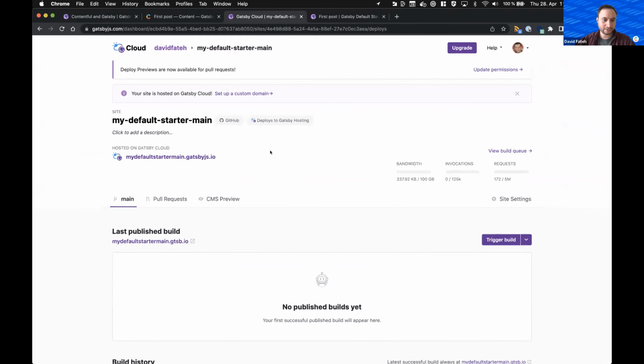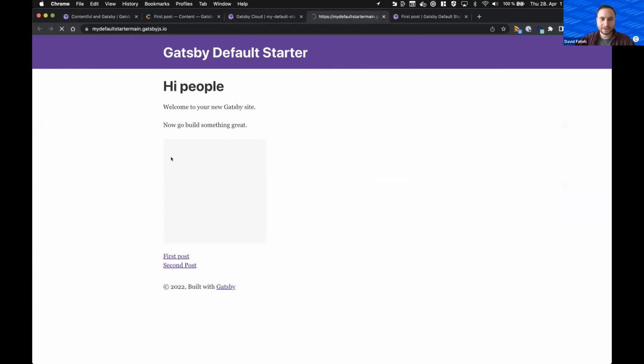And also Gatsby Cloud is nice enough to give me a custom website here where I can preview it live. So this is actually on the live internet. So I can send this link out to stakeholders or my manager or anyone that I'm working with and say, hey, here's the latest features on our Gatsby build. You can see the preview here. So that's a great feature.